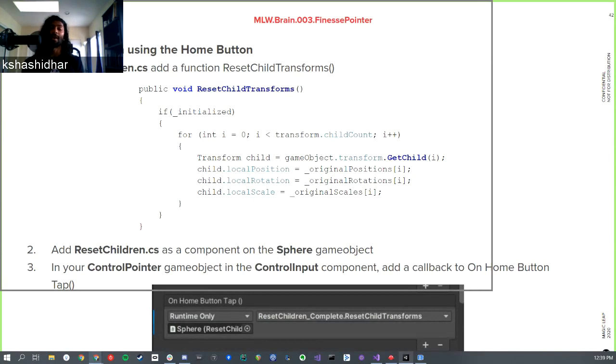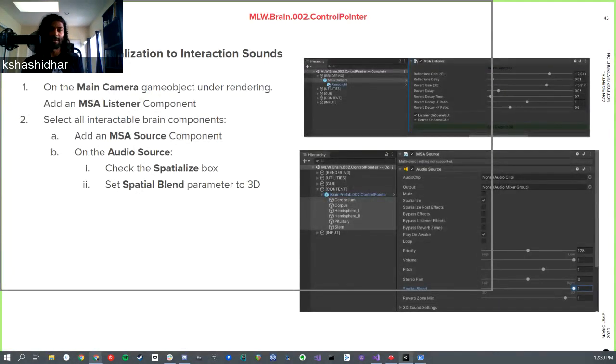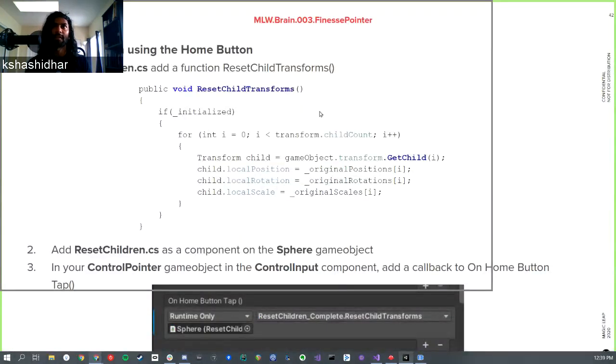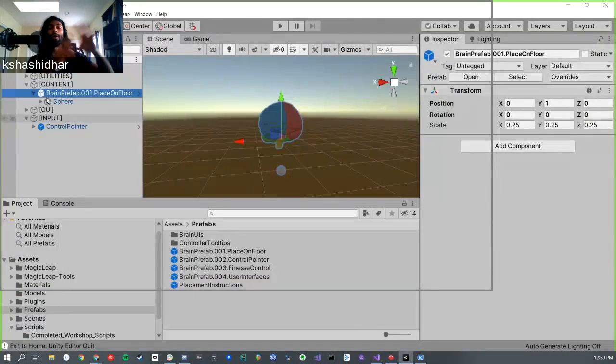And we're going to use the on home button tap callback from control input to allow us to do this. So we'll have a single home button tap. It'll reset all the brain components back to their original position, and then double tap home to quit. And that's where we're going to get to. And then after that, we're going to add audio spatialization. So I'm going to quickly do the previous step so you all can see how that is, before I talk about the next thing. Then I'll demo all of this when we get to our pause slide.